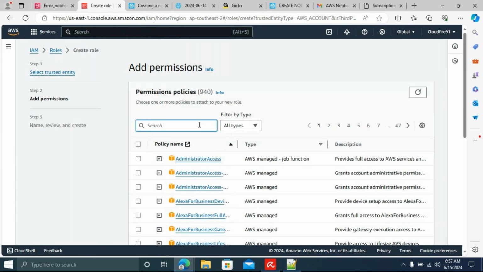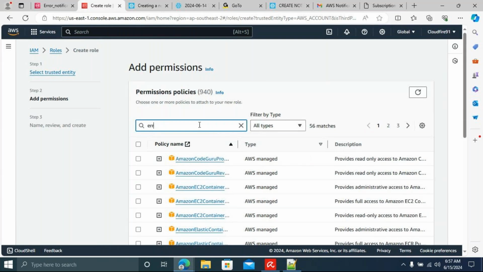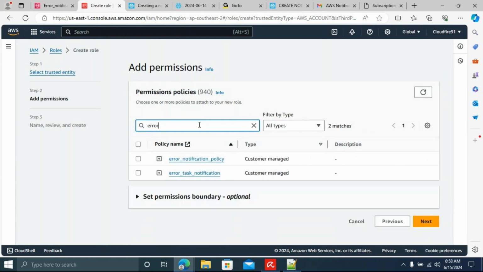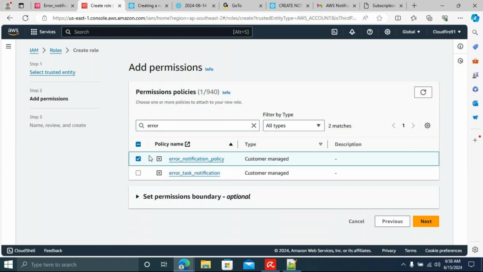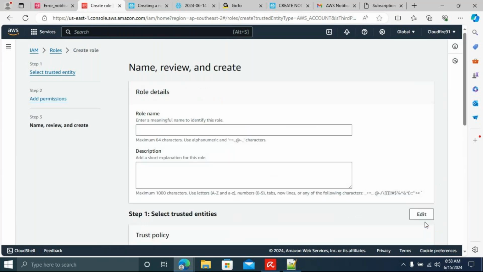Okay. What's the policy name? Error notification policy, right? Just choose this one and click on next, and give the role name. This is how you have to do.